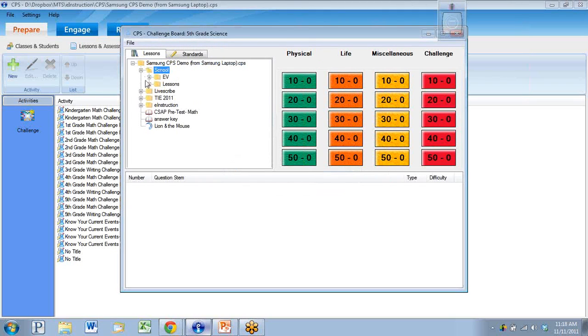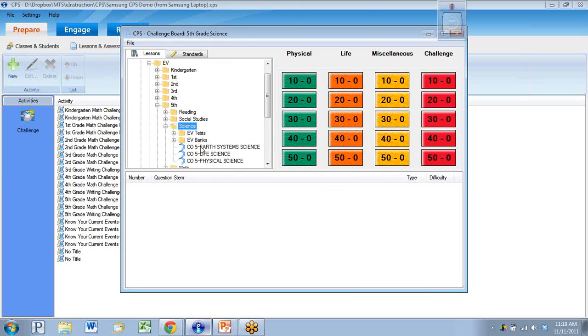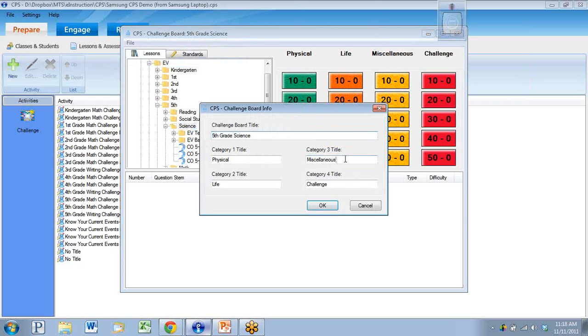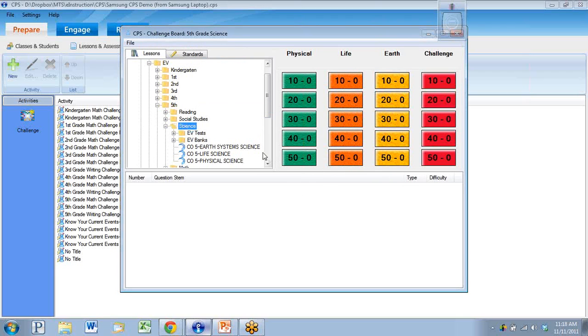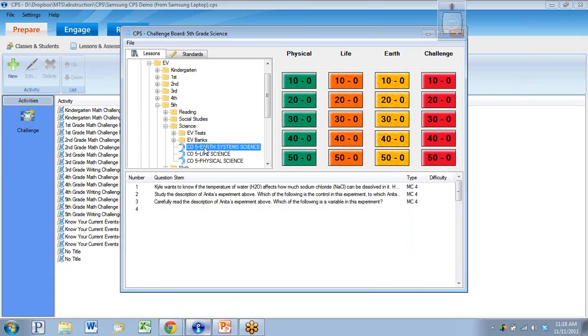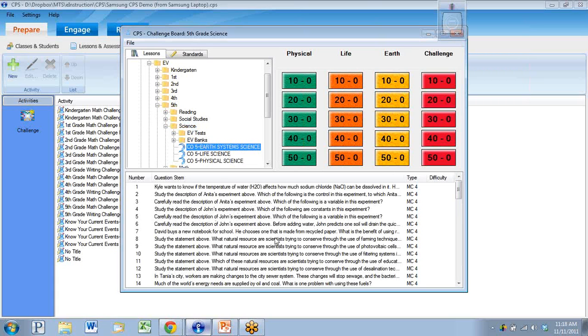Okay, we're going to go back out and find our banks that we just uploaded in the 5th grade science. There they are right there. It was Earth Systems. Here we go. So we're going to go back and edit, and we're going to call this one Earth Science. Here we go. See? No problem. Same kind of thing, because there's so many questions here. When I select this, it does take a little bit of time to load this. There's a number of different ways we can populate this.